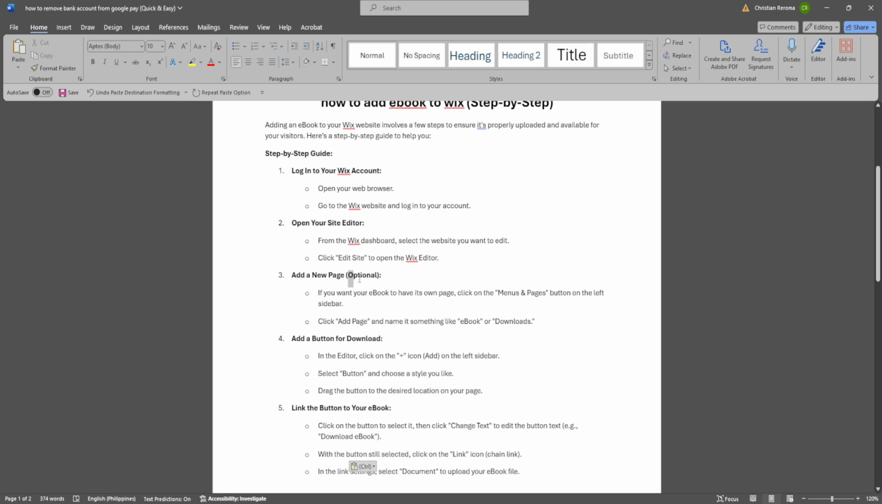Just an optional step is to add a new page. If you want your ebook to have its own page, click on the Menus and Pages button on the left sidebar. Click Add Page and name it something like ebook or downloads.